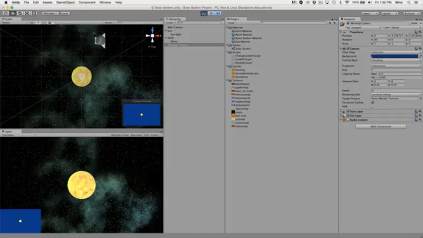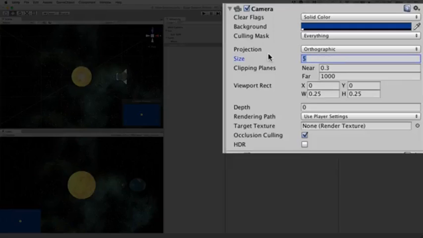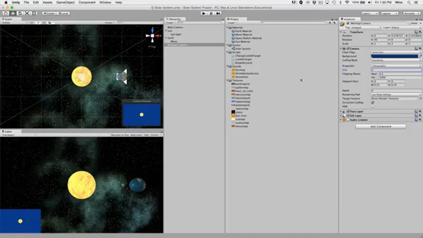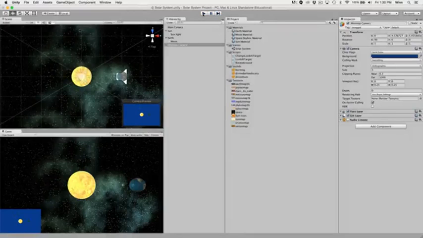It's a little bit hard to see the Earth. Part of that is the size of my projection maybe is a little bit high. In essence, it's kind of like being zoomed out. So let me change the size, make it a little bit smaller, maybe make it 3, and hit play again. And now it's a little bit easier to see the sun and the moon and the Earth.